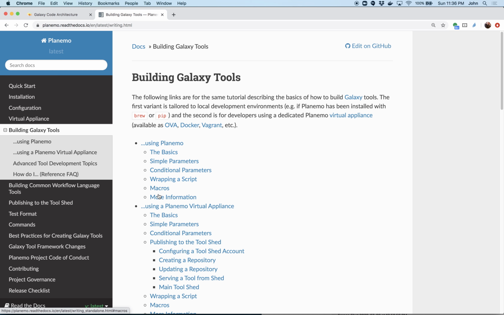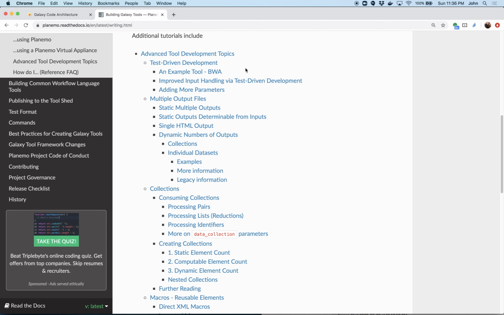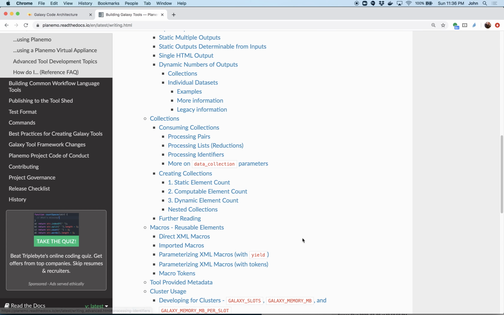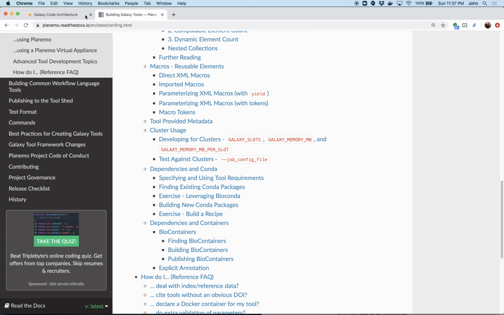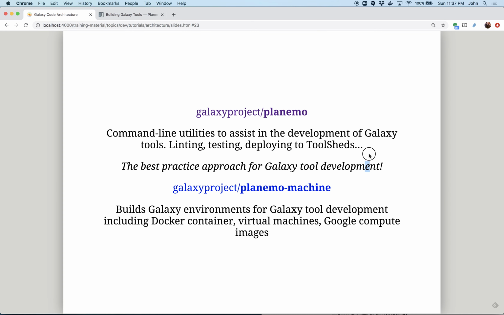Sort of an example-based approach that walks you through the basics, conditional parameters, wrapping scripts, macros, and then advanced topics. How to test tools, how to work with collections, how to work with Conda, how to work with containers. So this is going to be a sort of good asset for tool developers in Galaxy.